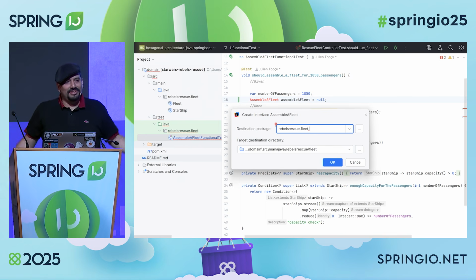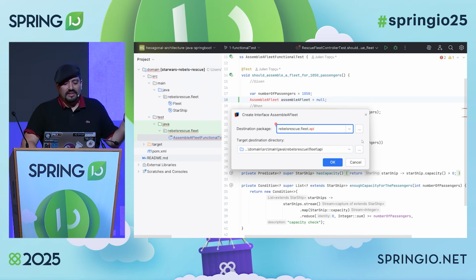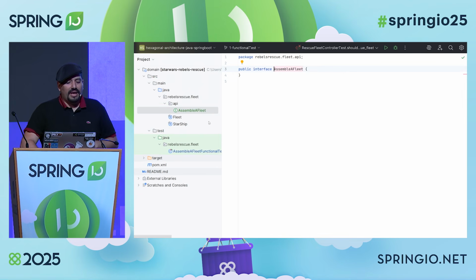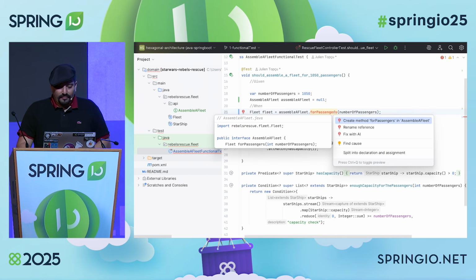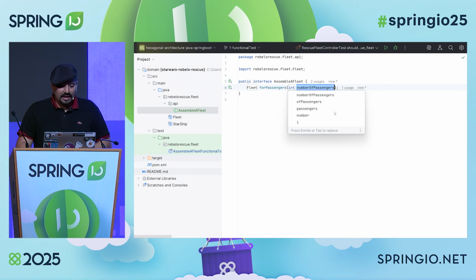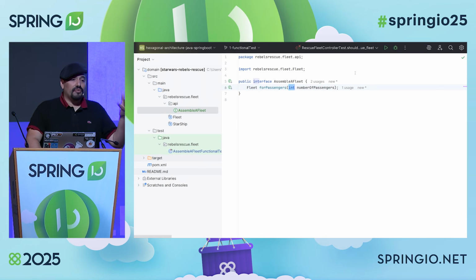Talk louder, I can hear you. API, yes. But if you don't like the name API, you can use features instead. So now I have my API package with my contract assemble fleet, which is empty for now. We'll populate it using here the for passengers method. And as you can see, it only depends on domain objects, such as fleet here, or basic types of Java, that will avoid any possible contamination from outside of the hexagon.